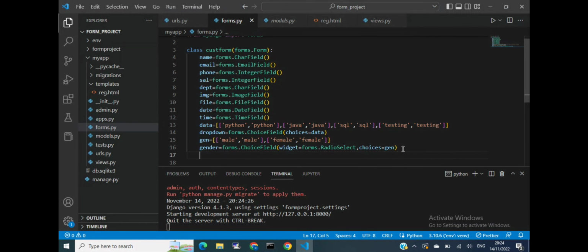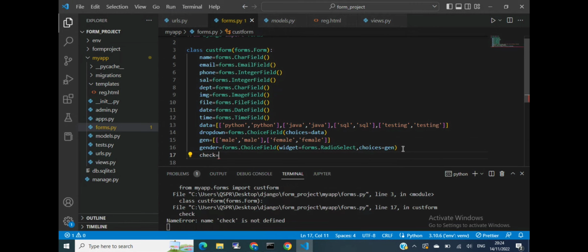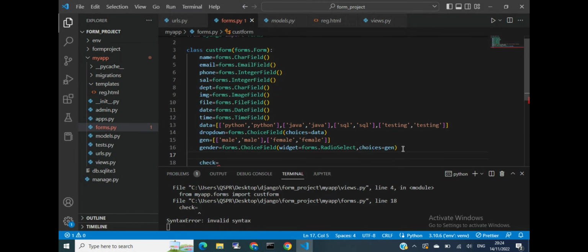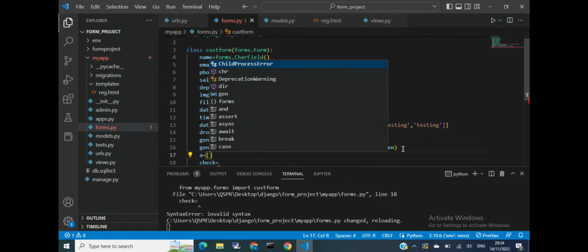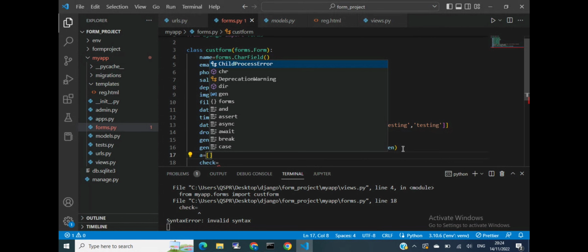Now I want to take the checkboxes. Even for checkbox you have to select some data, so we want to pass some data. Second, I'll take one variable name, a is equals to... what should I take?